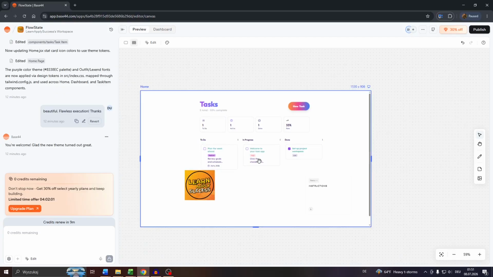Alright guys, so you will need to navigate to your app design or project here on Base44, then click into preview and access the edit mode. You can do this, for example, via the canvas view or page view. I will go with the canvas view.